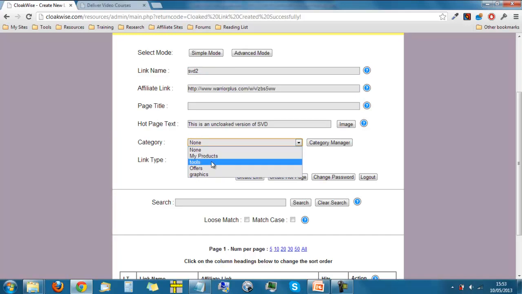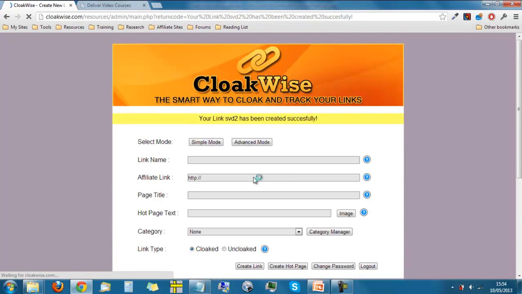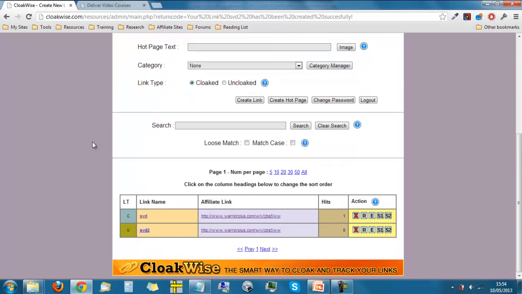I'm going to put it in another category just to show you, so it's tools, and let's make it uncloaked. As soon as I do that, you notice that the page title gets changed to red. That means that it's not going to make any difference what's in there, it's not going to show up anyway. So let's create the link. Okay, so my link SVT2 has been created successfully.